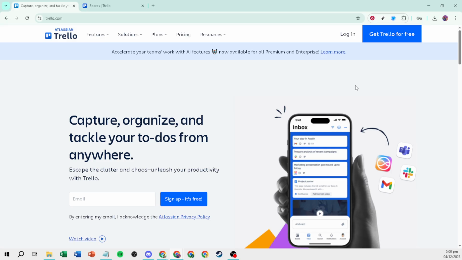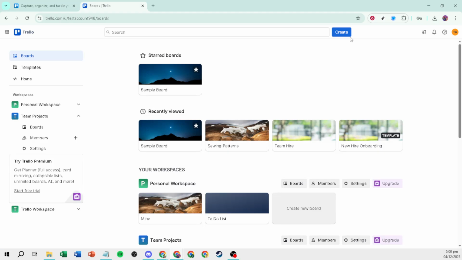Start by signing into Trello in your browser. Make sure you're in the correct workspace and that you have permission to manage power-ups on the board you want to connect. This integration is configured at the board level, so choose the specific board where the collaboration will happen.